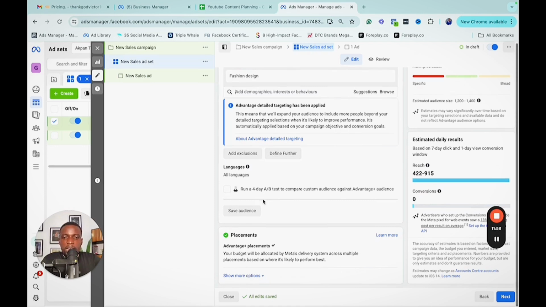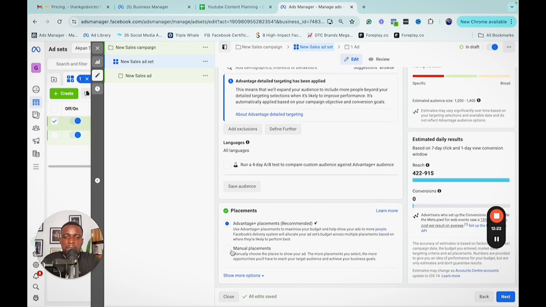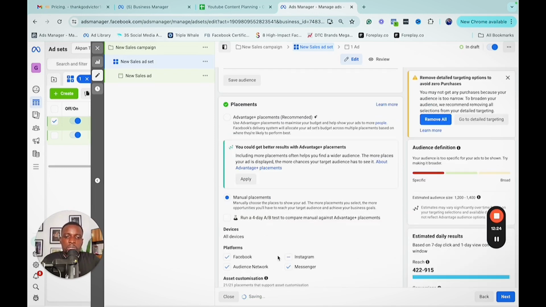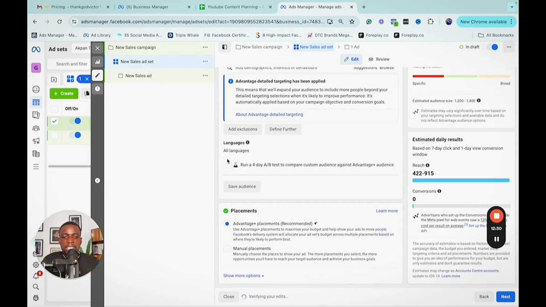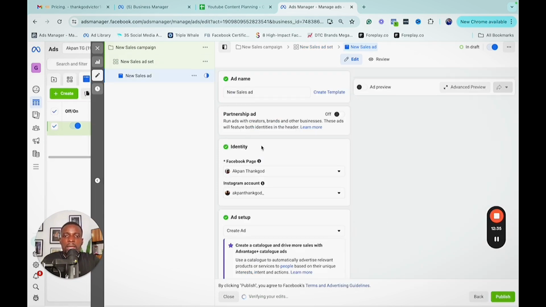So move ahead and go to your placement. Now with placement also, I always keep this as automatic as it is because I trust the Facebook algorithm to help me find the best placement for my ad that would actually convert better. So except for any specific reason, if you want to test Reels, Stories, Facebook, Instagram separately, you can click on the edit button and select manual placement, and you can go ahead and select whatever placement you want to test. But for the purpose of this video, I'm going to keep this as automatic as it is, and then we can go to the next phase, which will be the ad level.